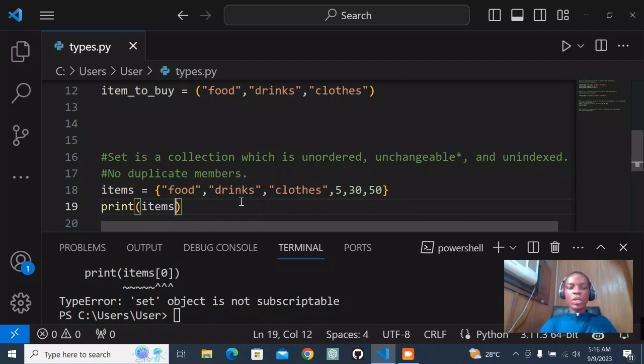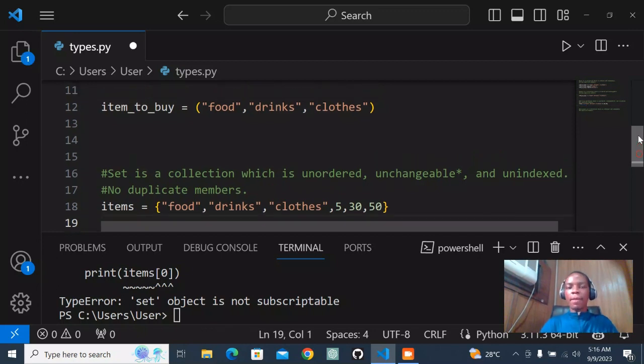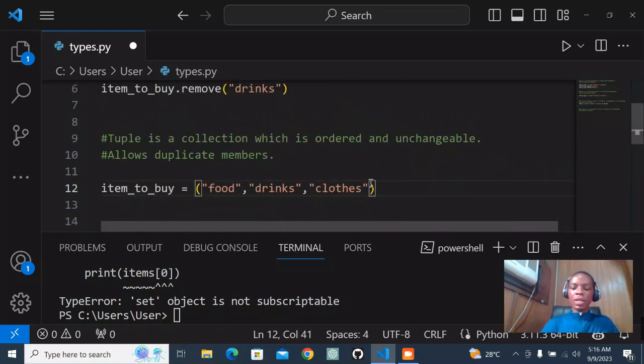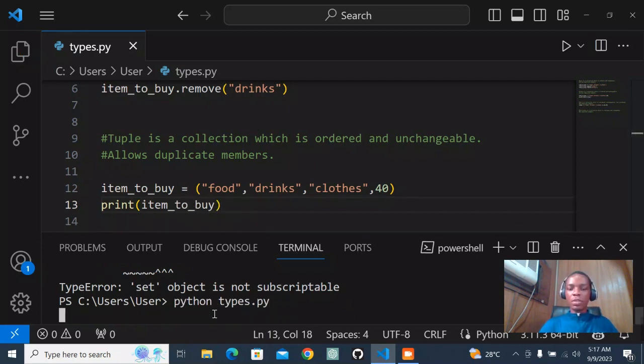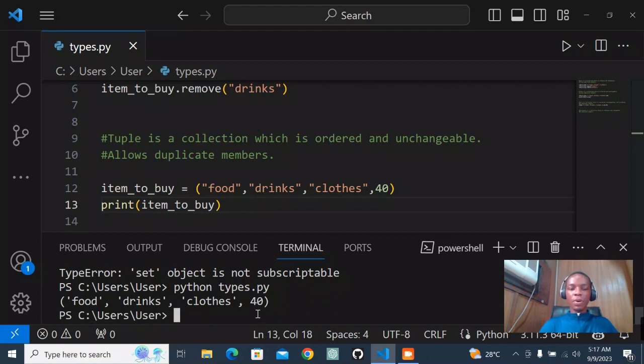Let me go back and show you very quickly that of tuple. Let's say I added another item. I will also check if numbers can also be added to tuple and print it. But once I put number in this one, it's no longer a number but a string. So I want to make it numbers. So let's see it. Print. And then save it, run it. You see that it prints everything for us.